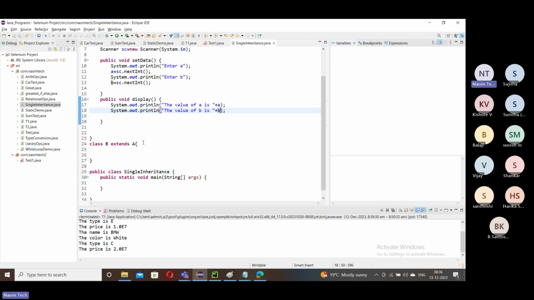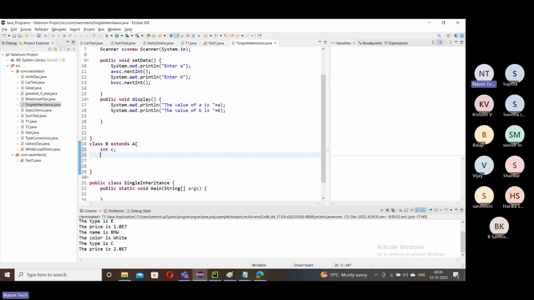So now in class B, what do we do? I am doing some addition in class B. I am creating business logic, declaring an instance variable C, and then I am using one method, public void, or public if you want to return a result, then don't declare void. If you don't want to return, simply say void sum add.